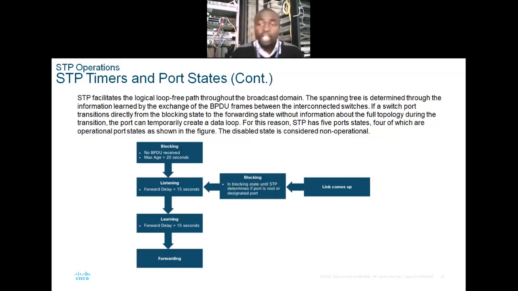If a switch port transitions directly from blocking state to forwarding state without information about the full topology during the transition, the port can temporarily create a data loop. For this reason, the STP has 5 port states, four of which are operational ports, as we can see here. We have the blocking state, we have the listening state, we have the learning state, and we have the forwarding state. Blocking, listening, learning, and forwarding.